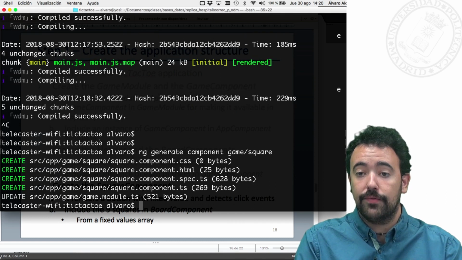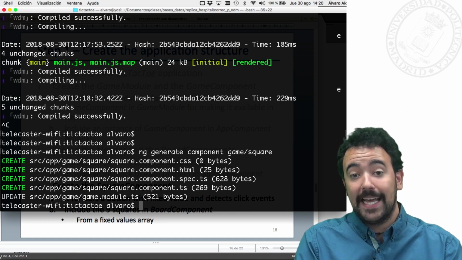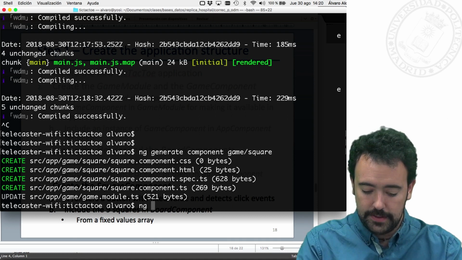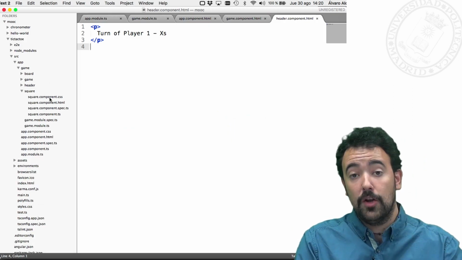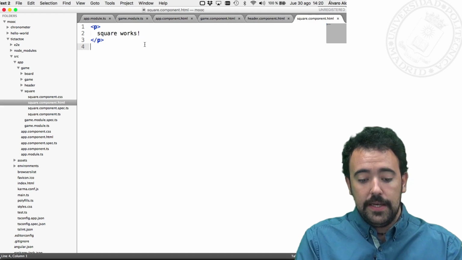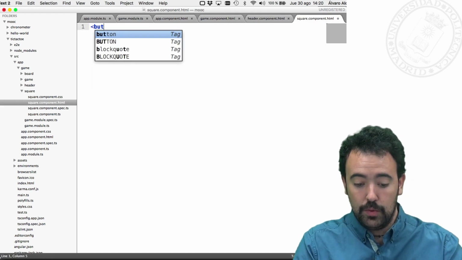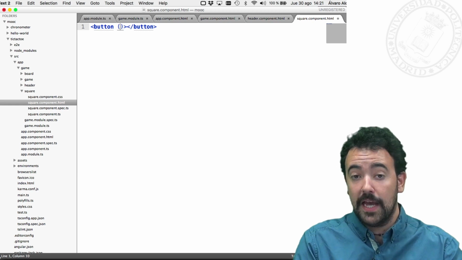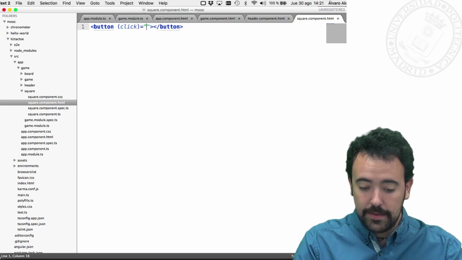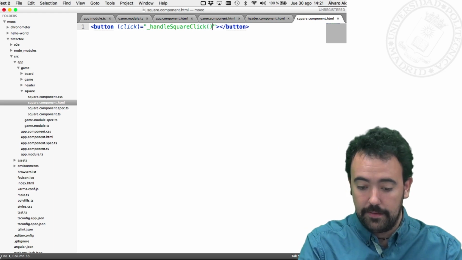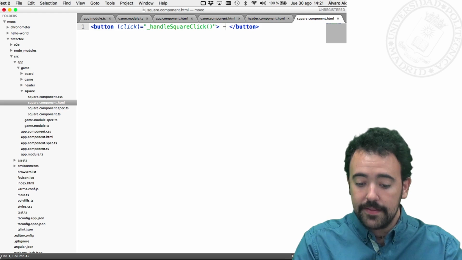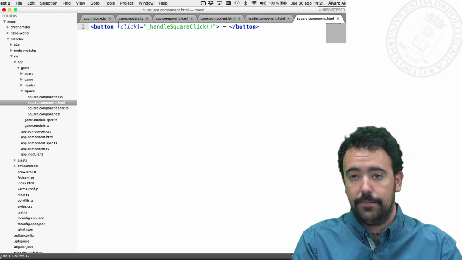This will create the square folder with the needed files for implementing the component and will update the game module in order to include the new component. I'm going to launch the server again and go to the code in order to implement the logic and the template of this square. In the template of the square, I'm going to include a button that, using an event binding, detects click events of the user and calls a method called handleSquareClick, which I'm going to implement later, and this renders the default value for each square.